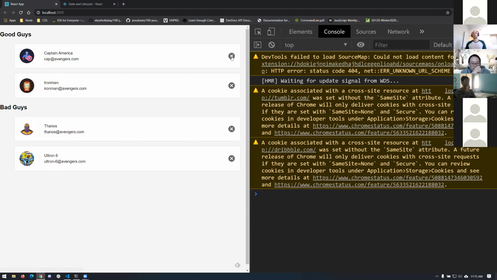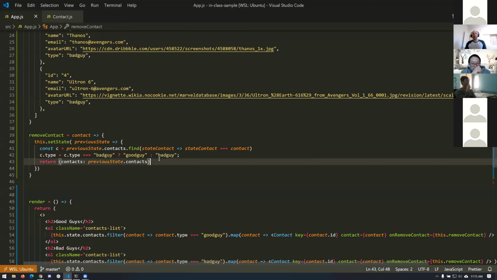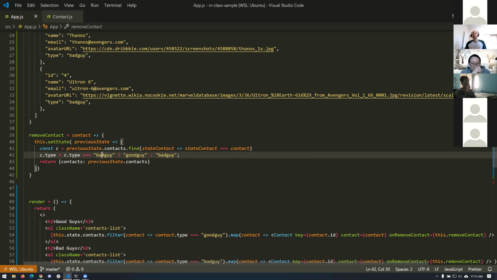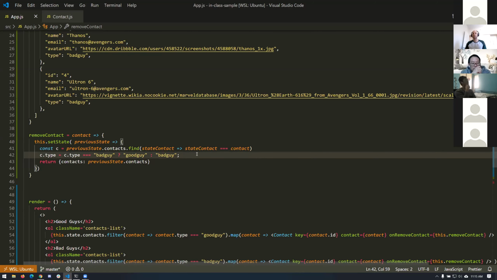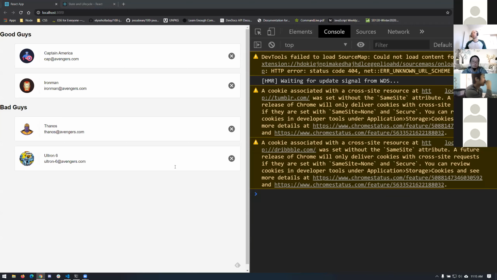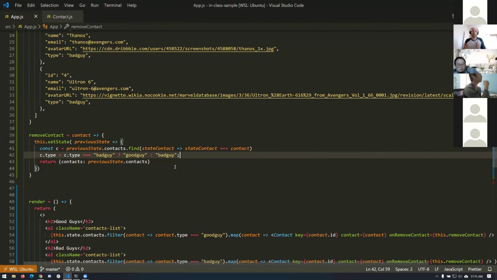Refresh. If c.type is bad guy, c.type equals good guy. Return contacts, previousState.contacts. That should change it, but it doesn't matter because this is wrong anyways. Okay, at the end of the day, this is wrong.